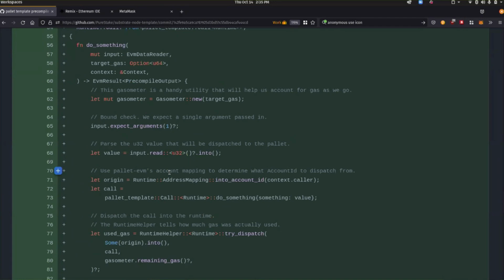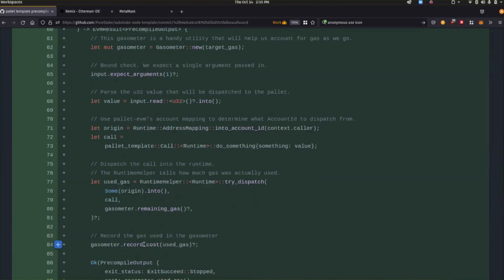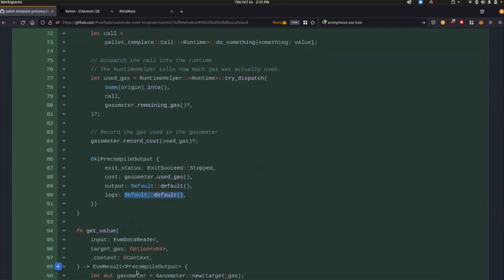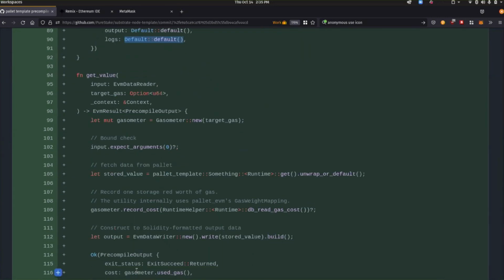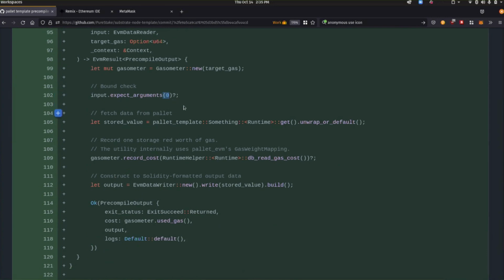So that's a dispatchable wrapper. Your dispatchable wrapper will be very analogous. I honestly wrote this by copy pasting one from Moonbeam and just typing over it because they're similar. You always make the gasometer, check your bounds, parse your values, make your call, dispatch your call, do your gas, return the answer. It's always the same flow. And then this one's a getter and it has a flow also. Make a gasometer, check our bounds, none in this case, that's dead simple. Parse our inputs, but there are no inputs, so that was dead simple.